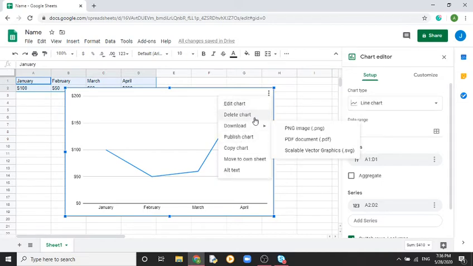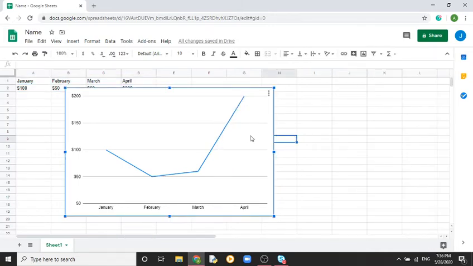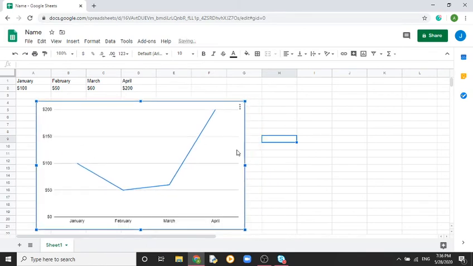You can edit the chart, delete the chart, download as a PNG, PDF, or SVG, publish, copy, move to own sheet, and add text. So yeah, you can do that.